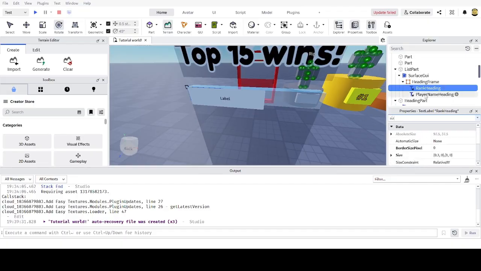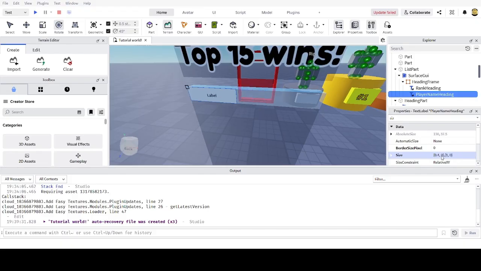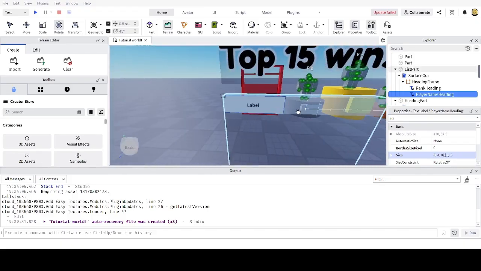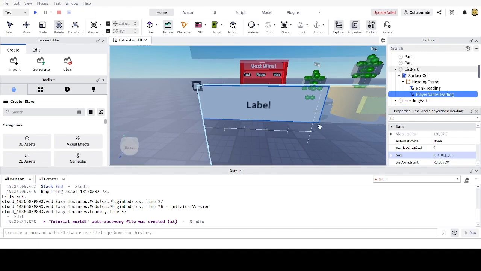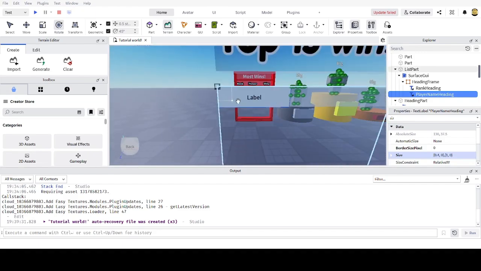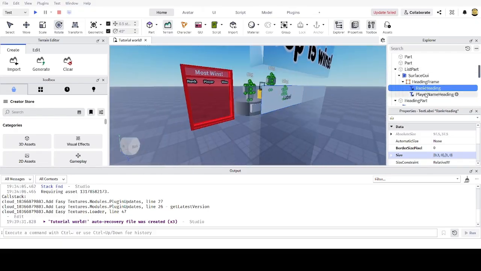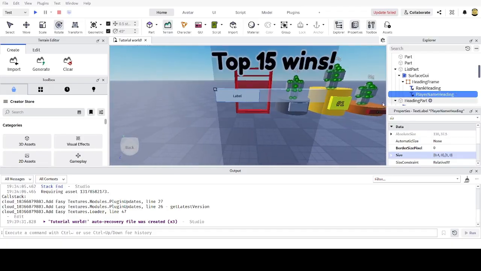And here I'm going to resize this text label, this player name heading label, to, okay, so we probably want maybe 0.4 of the total distance. So I'm going to put it like 0.4 comma 0 comma 1 comma 0. However, there is one small issue. As you can see, the label is right at the leftmost side, but we want this label to be right next to the rank label, and this label is kind of overlapping the rank heading label, and we don't really want that.